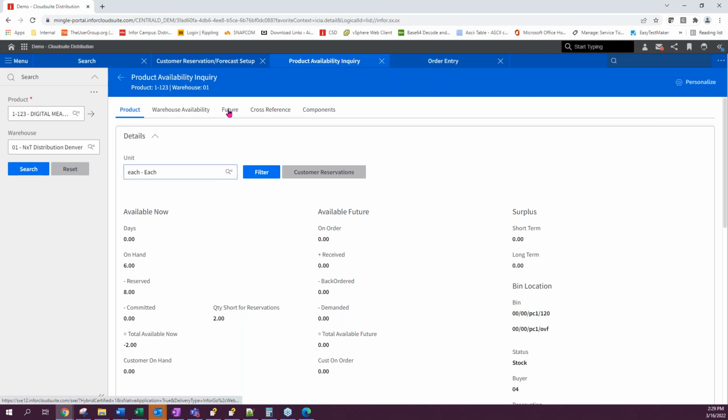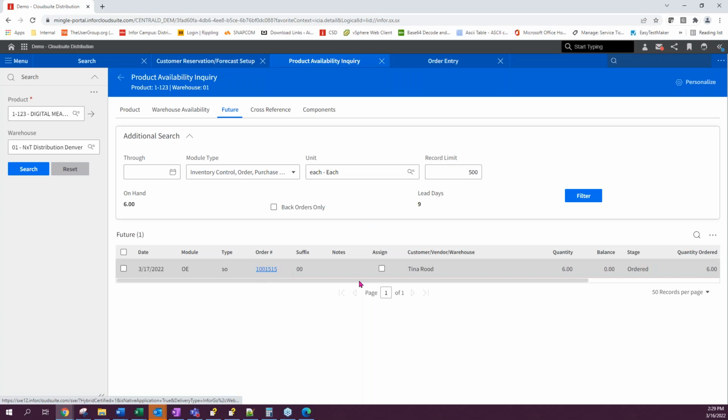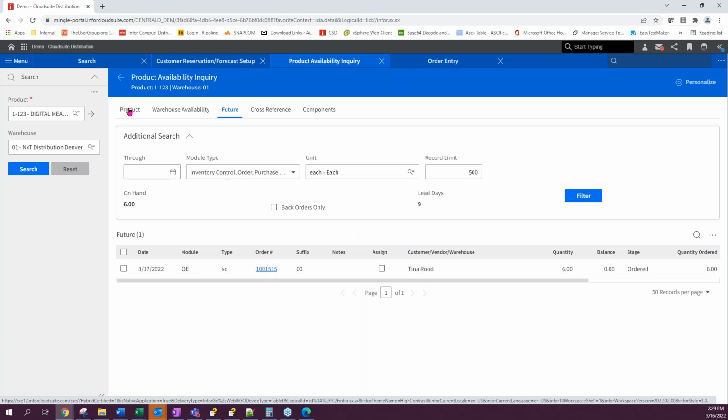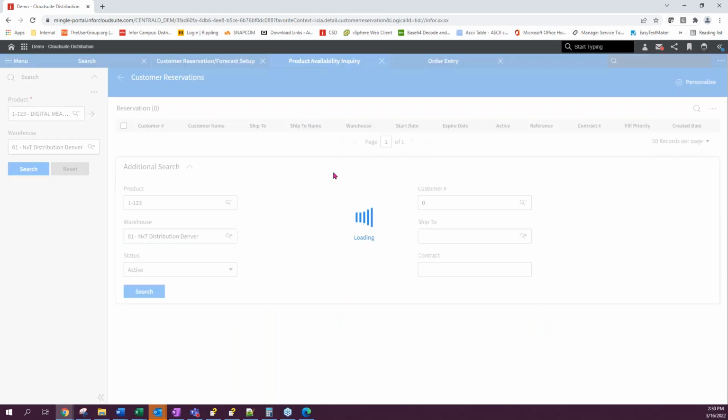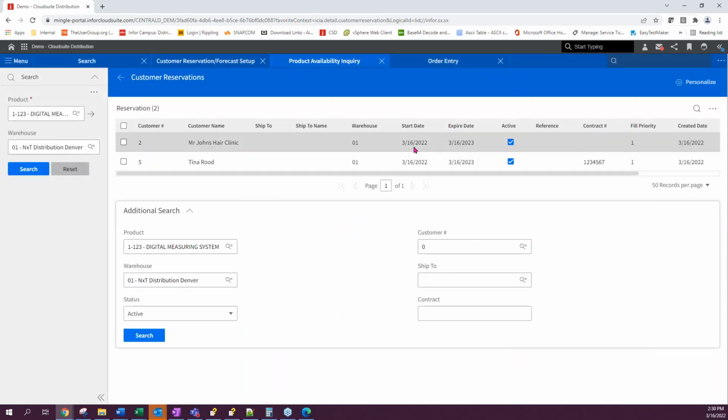And then if we go back to future, that is just our order. So what I would do in this instance is say, I know I have a customer reservation because this is here. Whether it's 0 or a number, this will always be here on a customer reservation. If you can't tell that this is darker, you would click on your customer reservations to see how many were there.